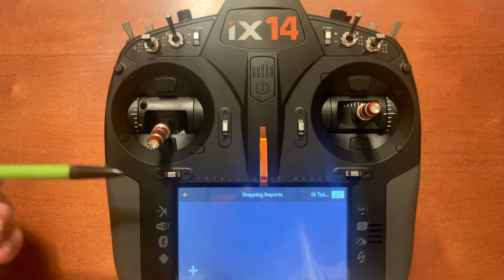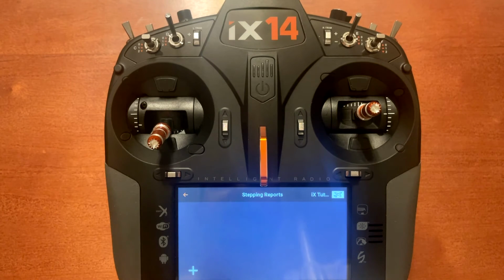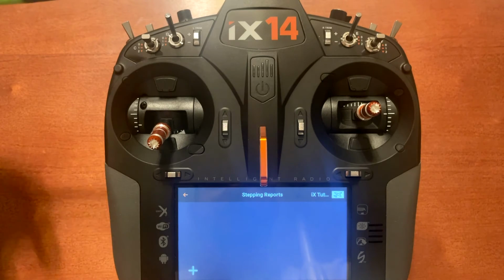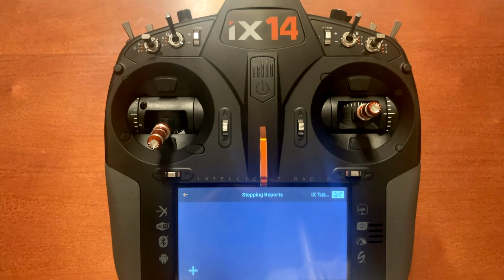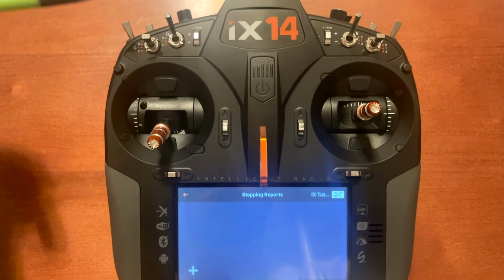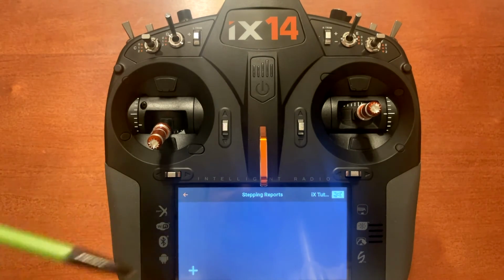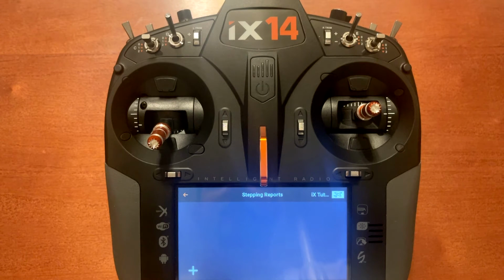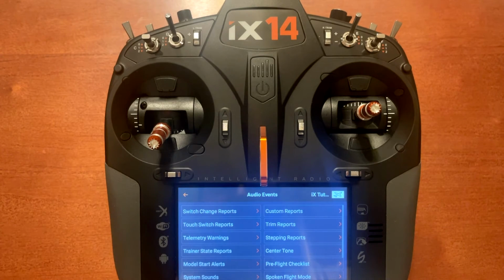Stepping reports. This is so you can put on one switch and keep flipping that switch and go down through different callouts. So instead of having them on a different switch, think of it like you've got 5 switches, so you go and put them on, let's say, switch C. Every time you flip it into the position to activate it, it's going to say callout 1, callout 2, callout 3, callout 4. So it's good if you're wanting to put multiple things in a sequence.